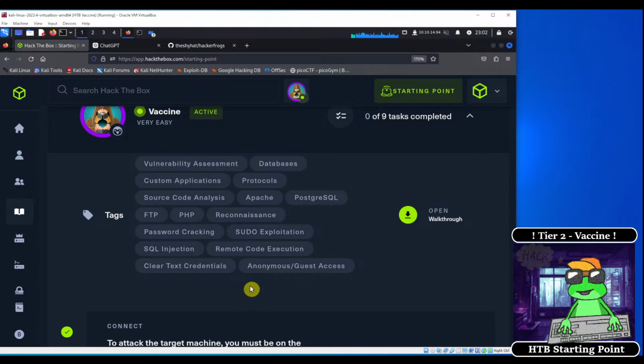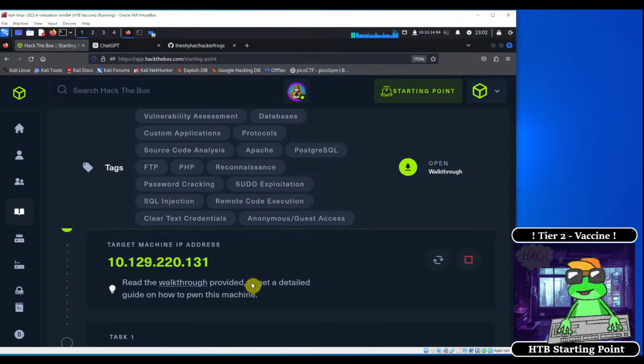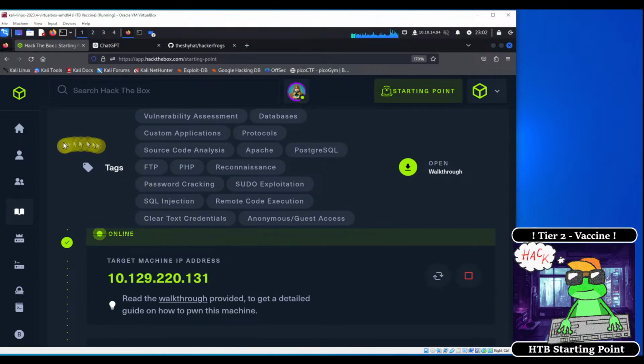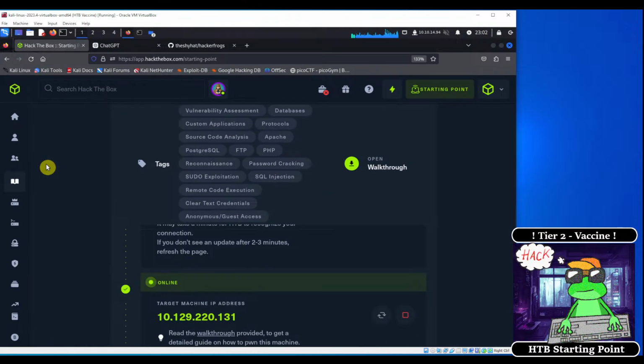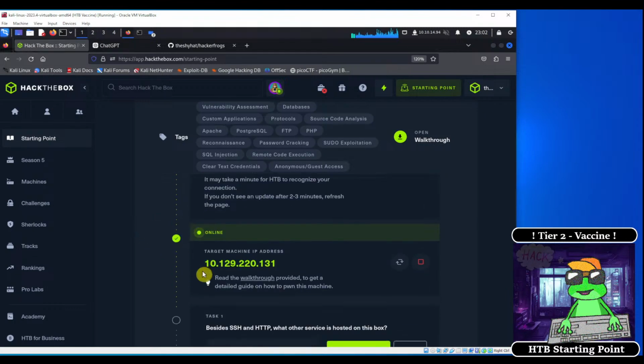We've already connected to the machine, and this is rather large, so I'm going to make it a little bit smaller. Okay. All right, so we have our IP address right here. What we need to do is click on this, and then the IP address will be saved to our clipboard, and we can continue on with our scans.